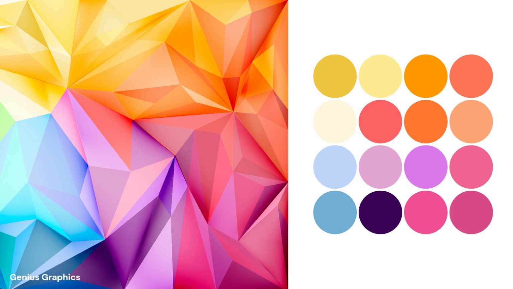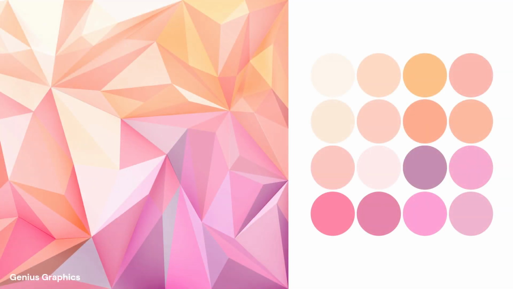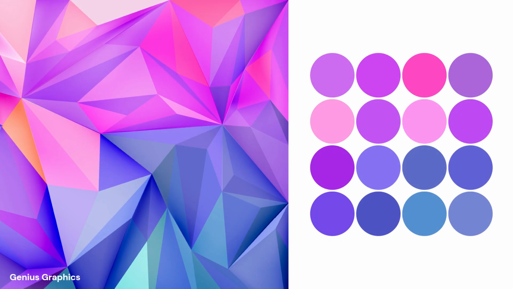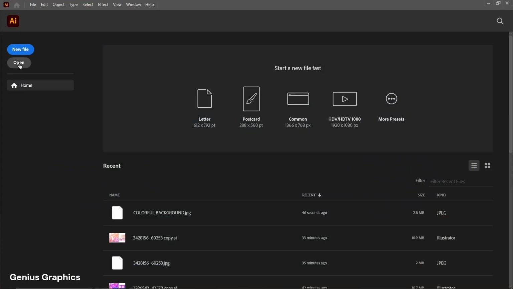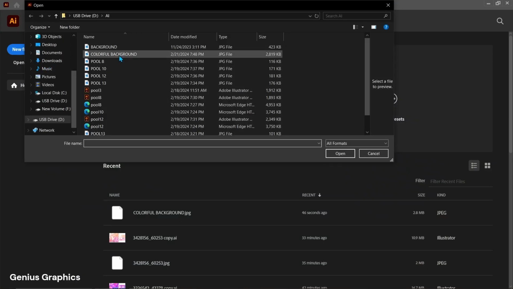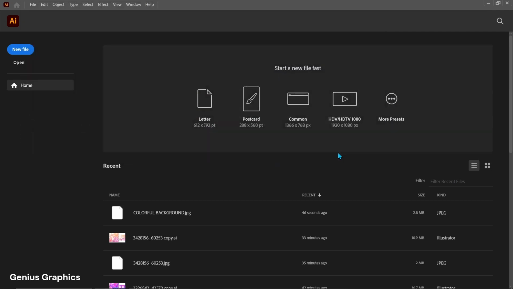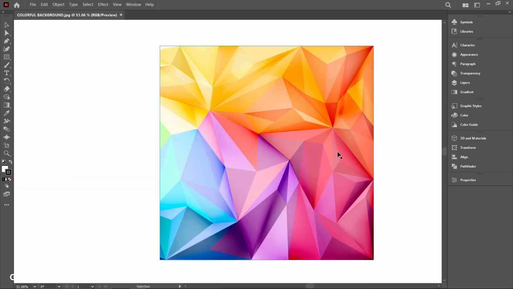Let me show you how to create such color palette using Object Mosaic in Adobe Illustrator. Select Open and choose the image file. Images link is provided in description.